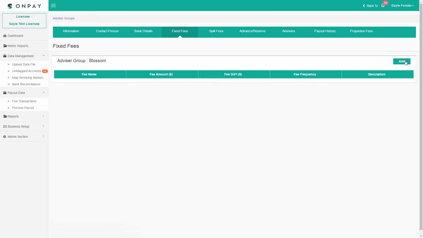Now, fixed fees might be something like your PI cover fees. You might charge them for research. So if you've got a Lonsec or a Zenith license and you're letting them use it, but they're paying you X amount of dollars per pay period, those are the sorts of things that go in as fixed fees.